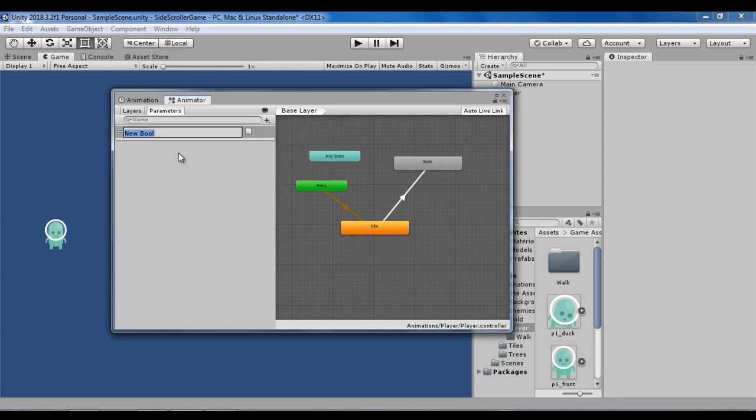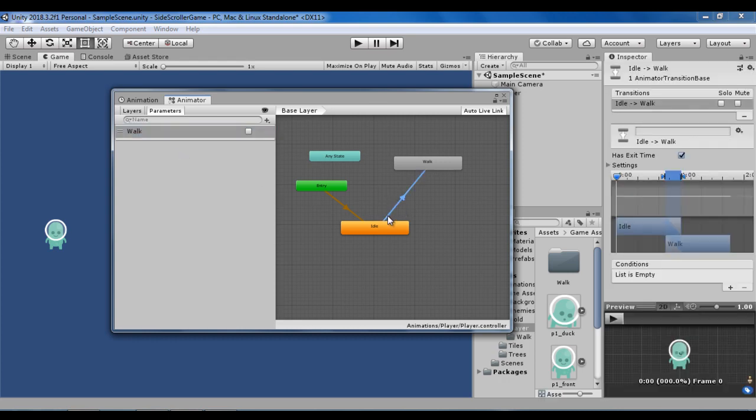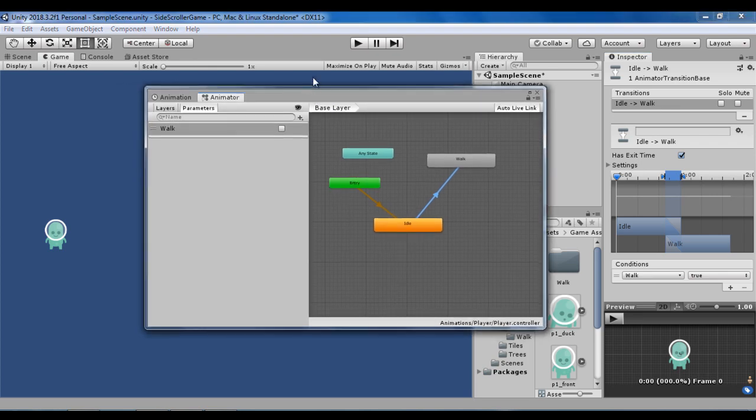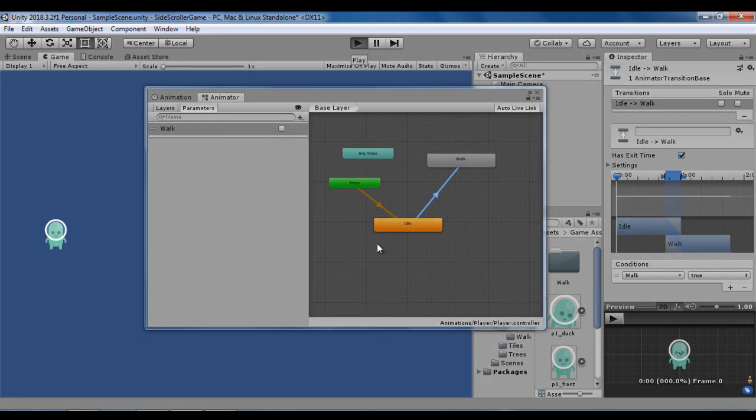Let's add a variable of boolean type and name it as walk. Select the transition arrow. Under condition, add a new condition for our bool. So when our bool becomes true, our player will transition from idle to walk animation. If I click on play, we are repeating idle animation, and once I make the bool true, it transitions to walk animation.